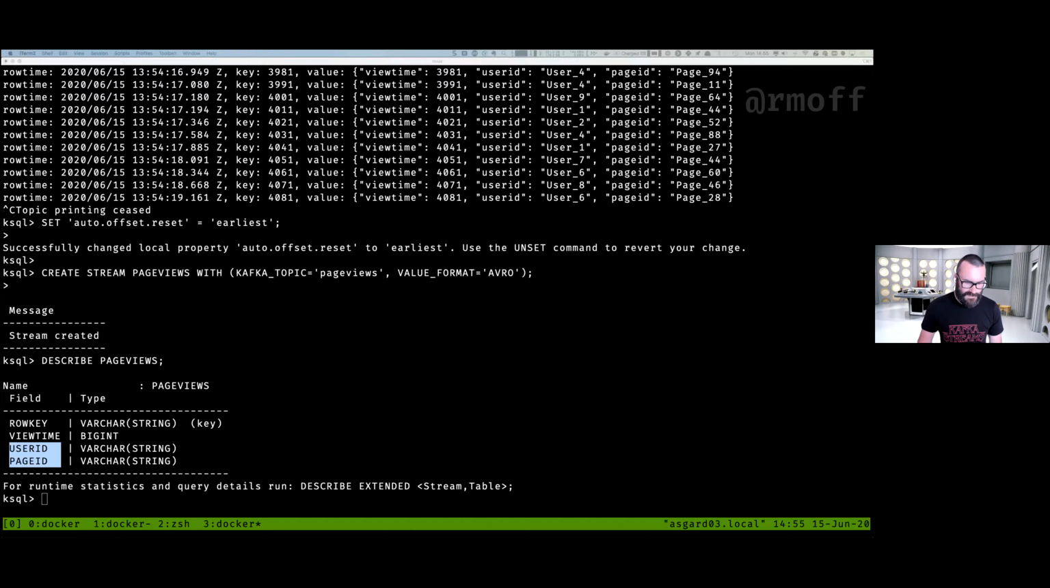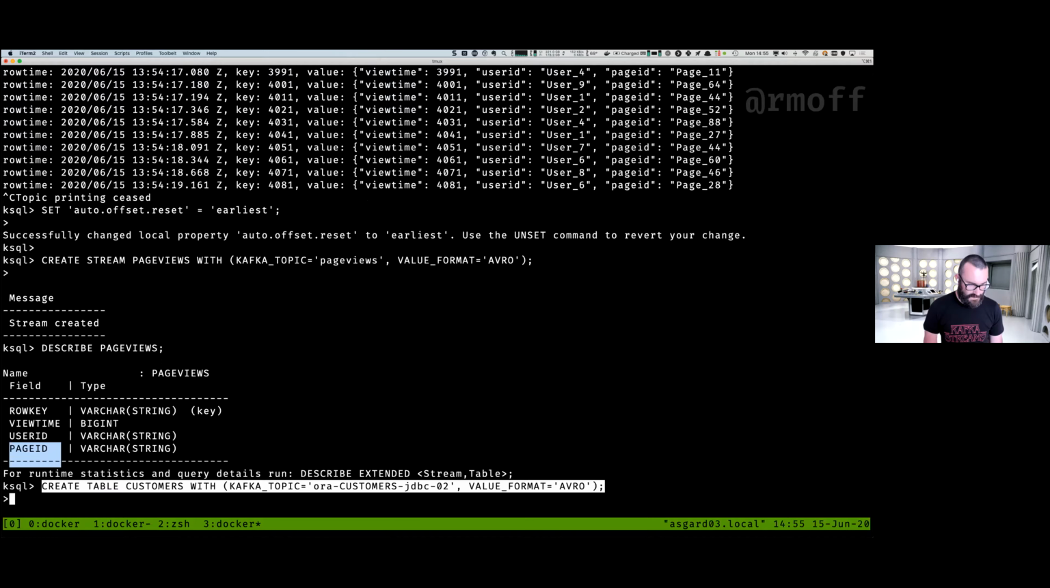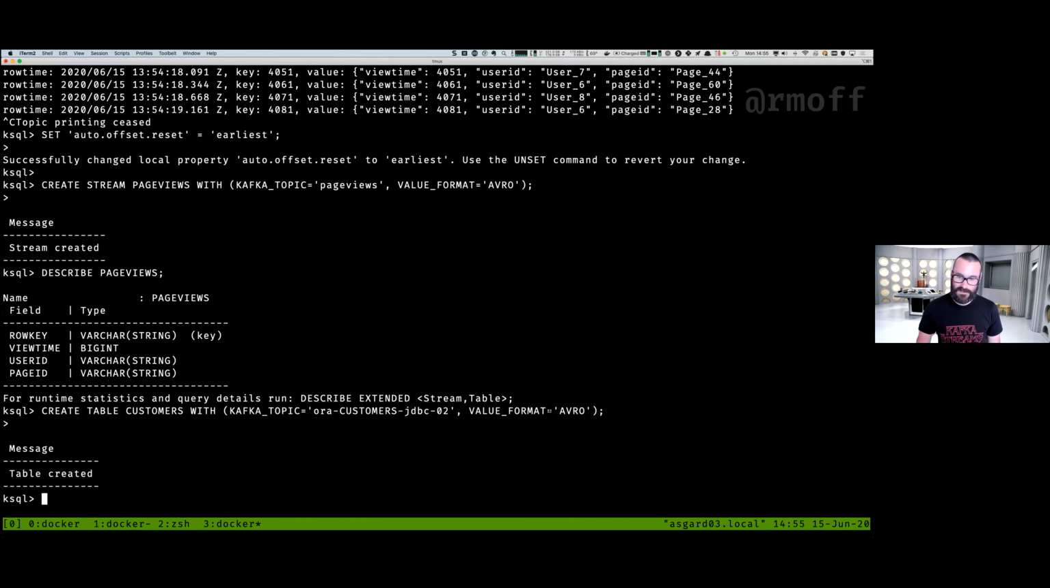I'm also going to create myself a table here. So the table, again, we're using Avro. Again, we don't have to type in the schema. And we're saying a table sits on top of this Kafka topic. So in ksqlDB, all of the data that we work with is Kafka topics. We read from Kafka topics. In a moment, we'll see we write to Kafka topics. The only difference is how we want to model that data.